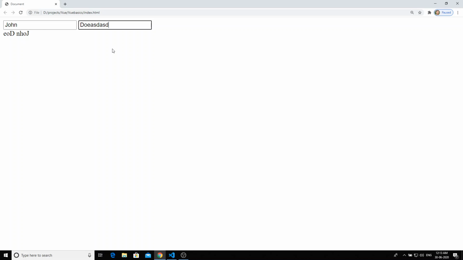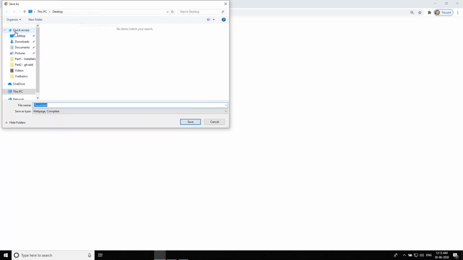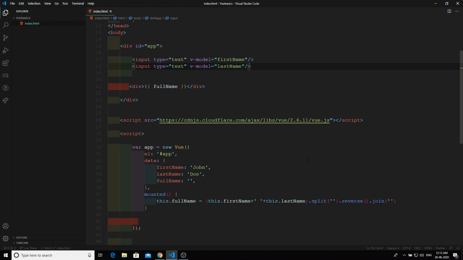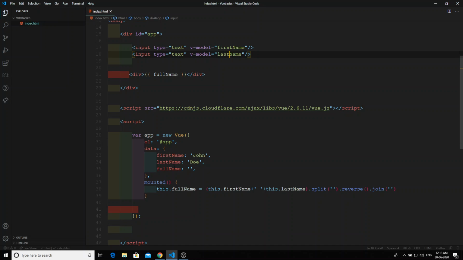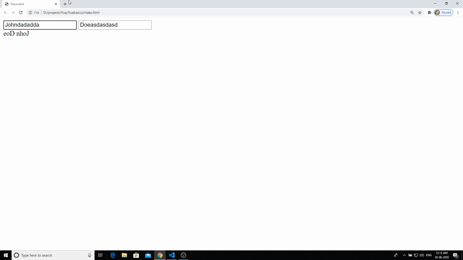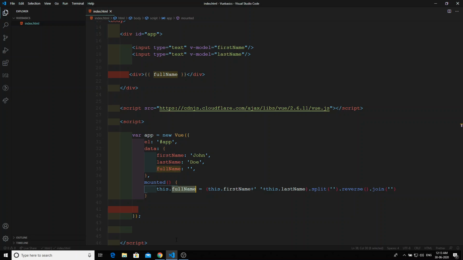Now we will try to change that, but it is not updating. What is happening here is that at the first time when the view is initialized, mounted is executed. When mounted is executed, it takes the current first name and last name, makes it in reverse order and stores it in the full name. After the view is initialized and everything is completed, we dynamically change the first name and last name, but mounted will not be executed again. Mounted is executed only once when the view is initialized. So what could be the solution here?